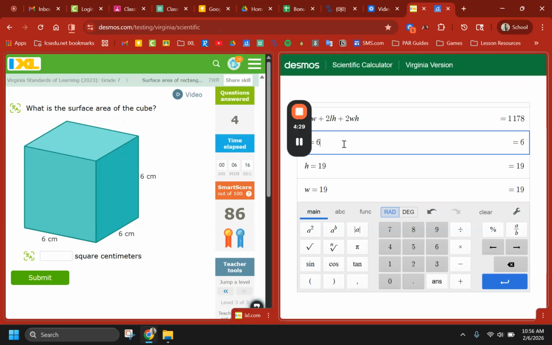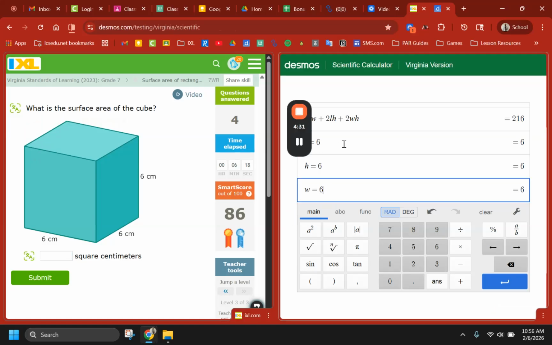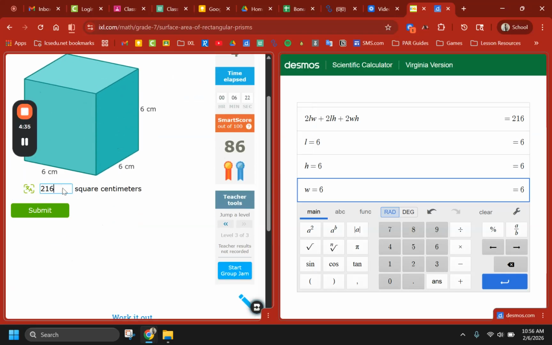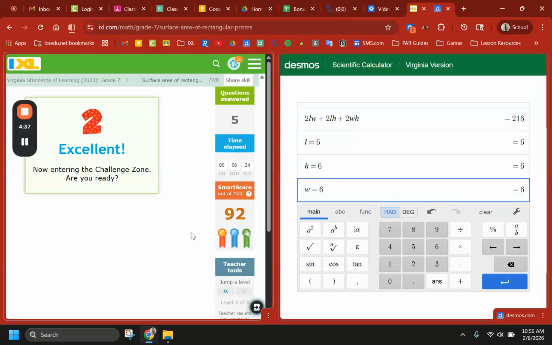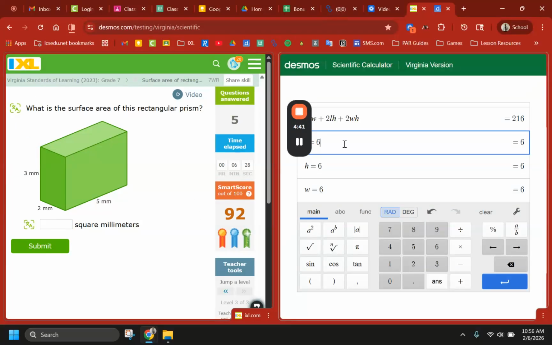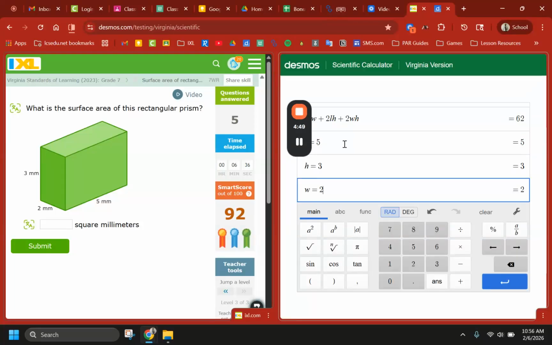And once again. All right, 216. All right, there we go. Good. So let's do length being 5, height being 3, and width being 2. 62 is my answer.